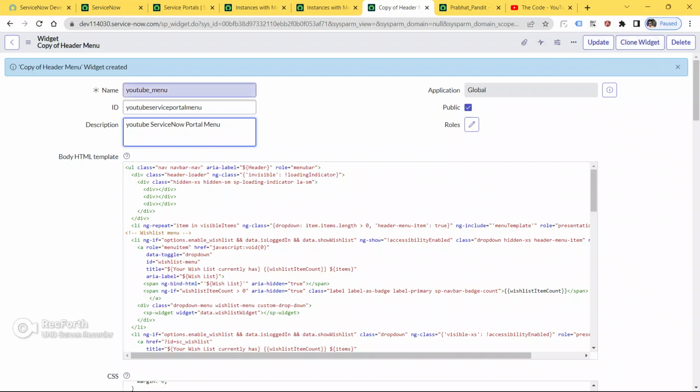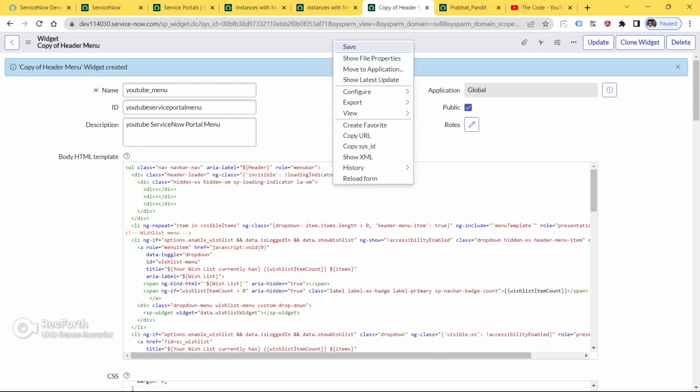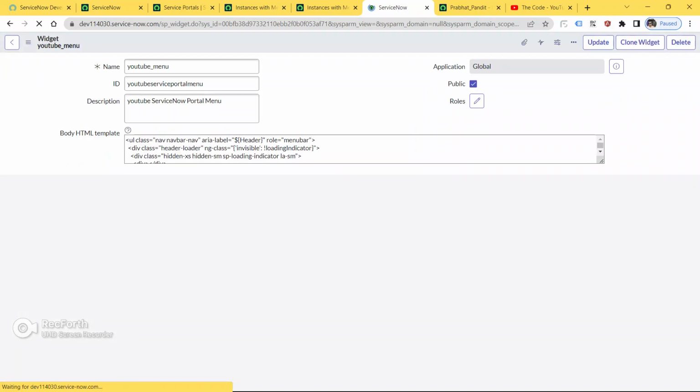Now I have already clicked on the clone widget button. I have given a different menu name, YouTube menu, and the ID is YouTube service portal menu. The description is YouTube service now service portal menu. Let me save this page now. Right click on the menu and click save.